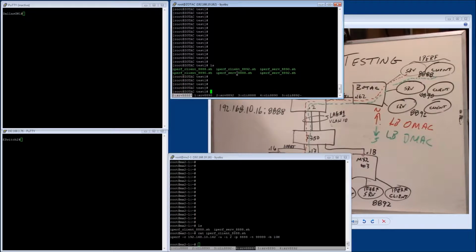As you can see, I have all the scripts in one test subdirectory here in the Zotac. So we're just going to look, and what I do is I just have these different windows. I fire off one script in each window. So let's look at the server right here. So I'm going to cat that guy.